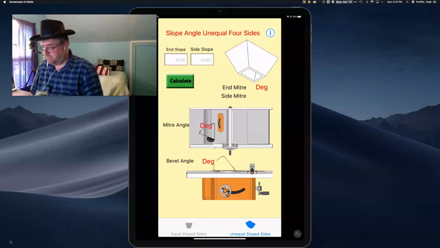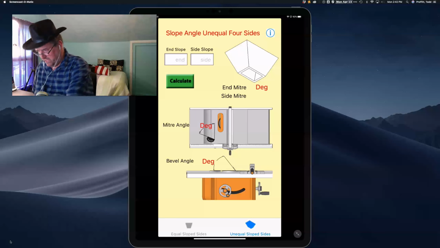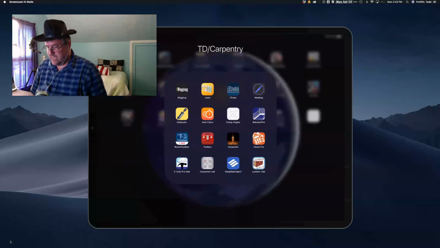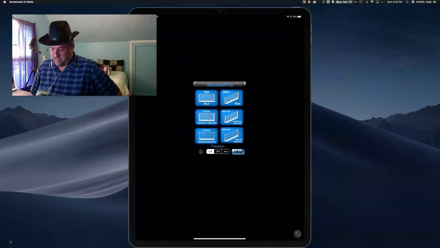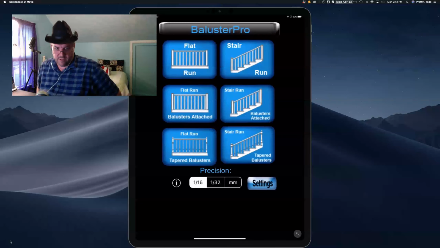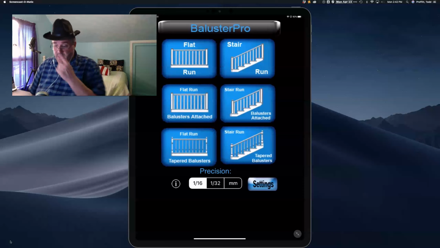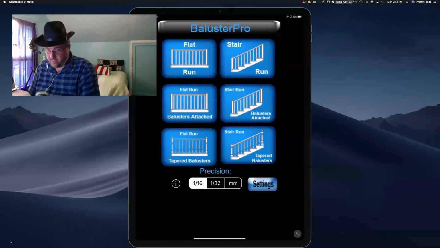But a great way to figure out boxes in different sizes and shapes that you need, because we obviously do a lot of different ones in theatrical settings. Some other building ones that are favorites of mine. Let's start with Balustrade Pro. This is one I've had for a long time, figuring out not only stairs, but also the balusters for stairs, flat, different ones.